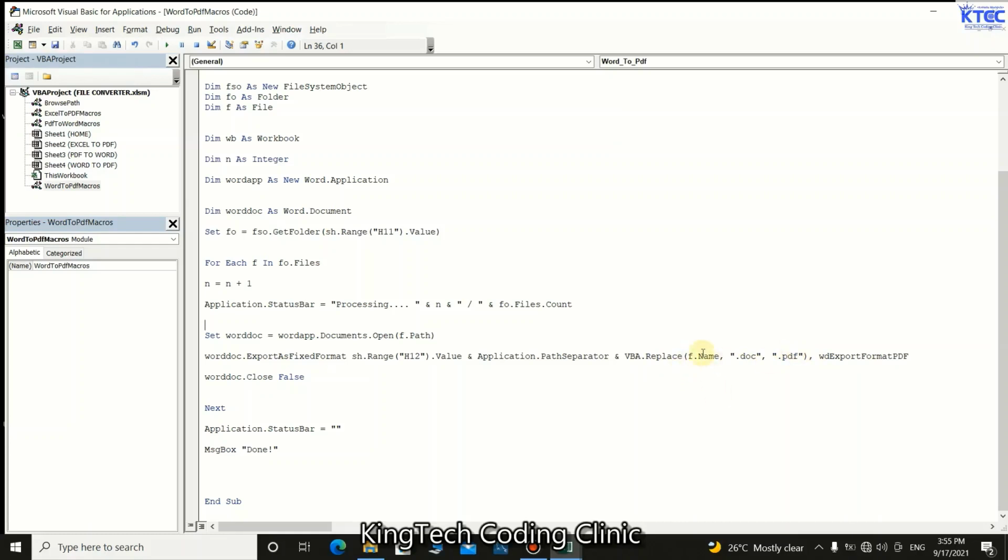The f.name is a function that keeps track of the name. Supposing the name of the Word document we are converting is Yao. After conversion, we want to maintain the same name for the PDF file too. That is Yao as well. Then after that, we want the export format as PDF. Now, the Word document has been opened already, so after conversion, we need to close it. So we say Word doc dot close is False. So basically that is that.